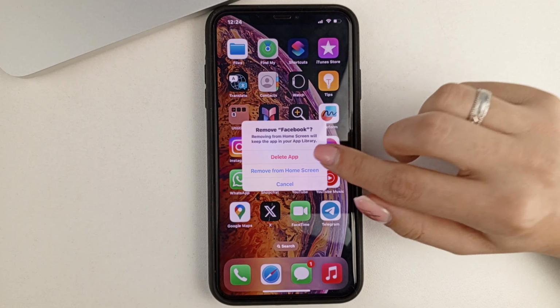If you have this situation, you'll have to go to the phone settings. You swipe and press Screen Time. Now we swipe and click here. Then we select iTunes and App Store Purchases. And here we need to see if we have deleting apps active. So we click on that.